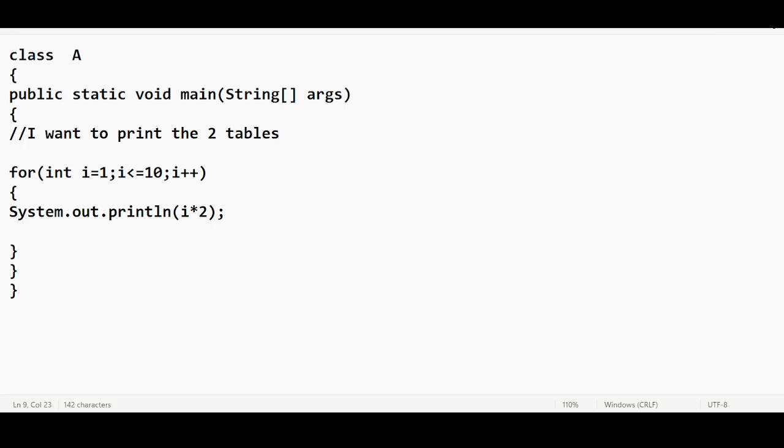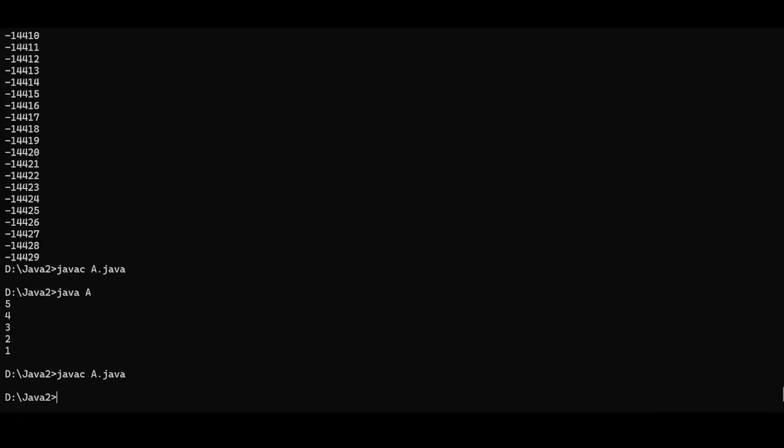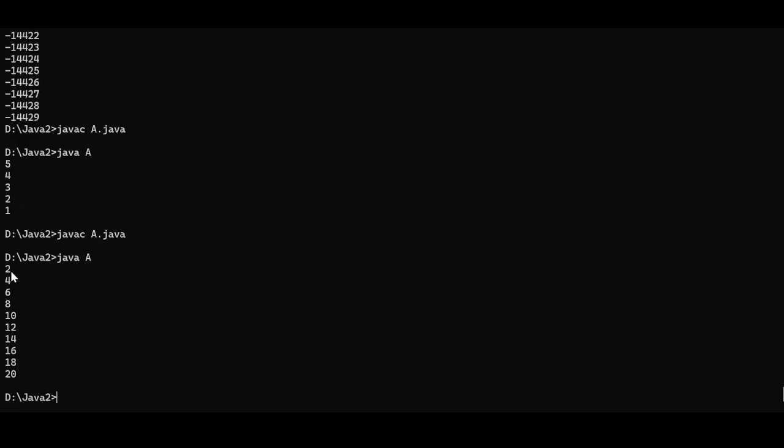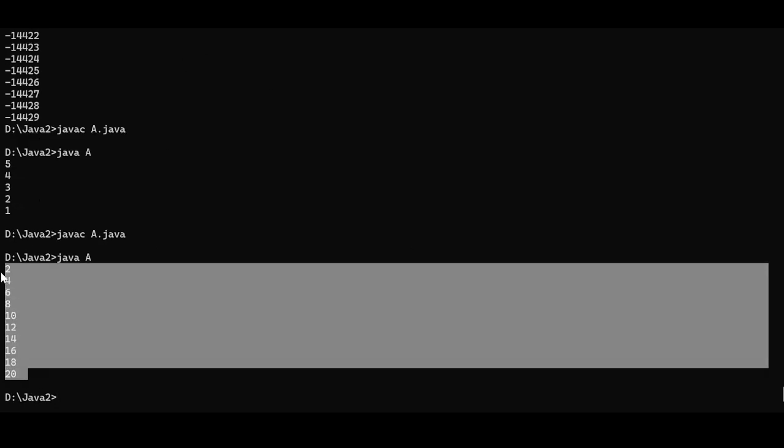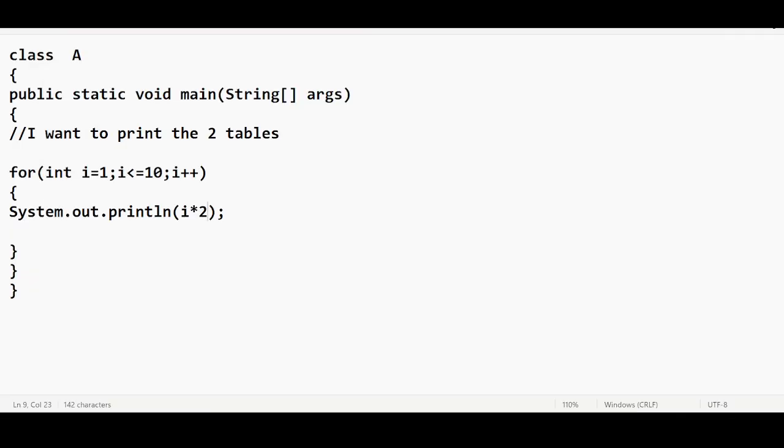If I run this piece of code, I will be getting the output: 2 4 6 8 10 12 14 16 18 20. So we have got this output. But I want to display it in the tabular format, in the form of tables.